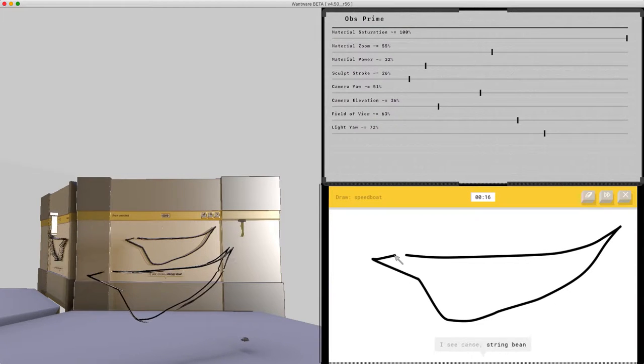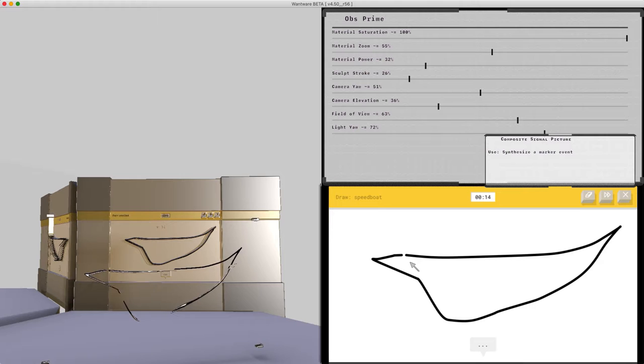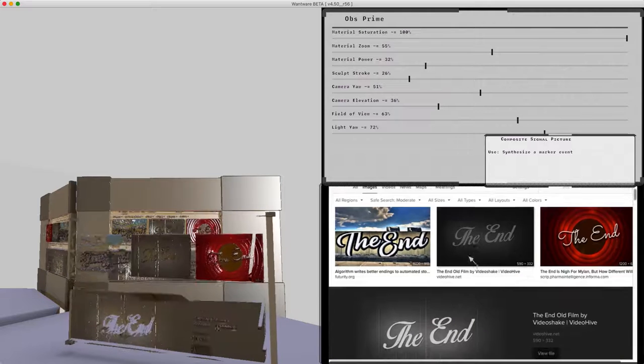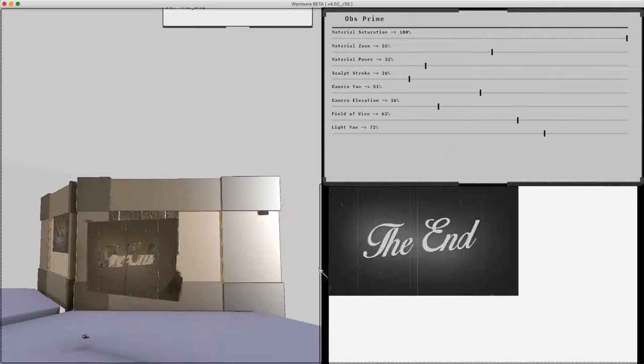Speedboat. You get the idea. The response is fast. The interactivity is alive. The processing of those visuals, I never need to see this screen. I only need to see the i8 world.